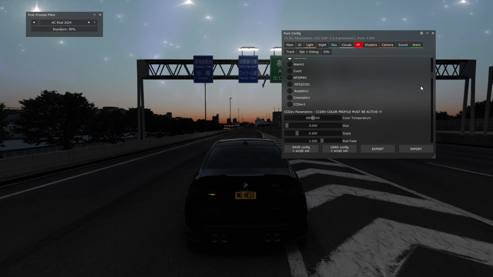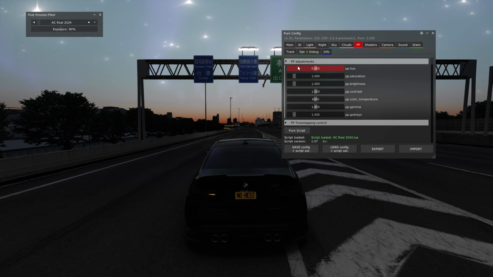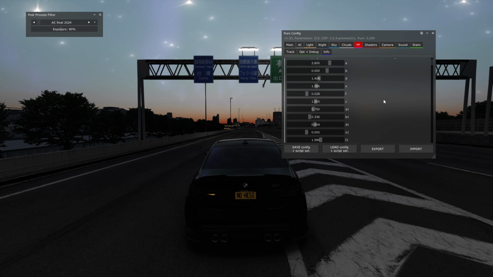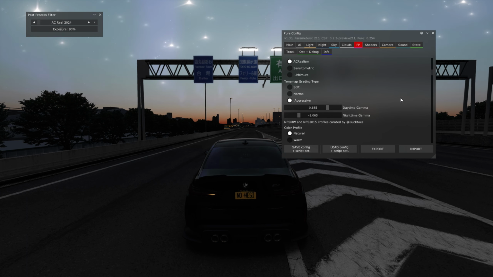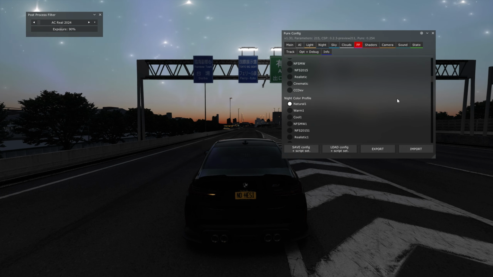Now with that, I basically don't really touch anything on here. I haven't touched a single thing. Even for tone mapping, this is all default settings. But if you want to copy that down too, it's just default settings, then you could use it.